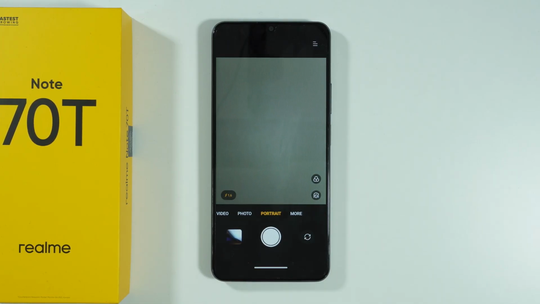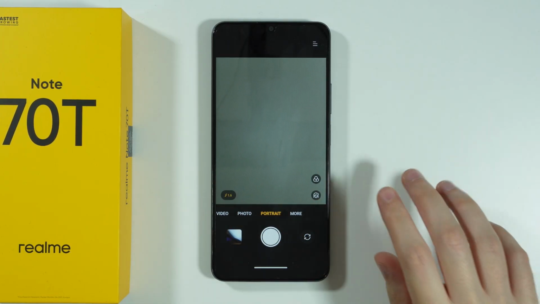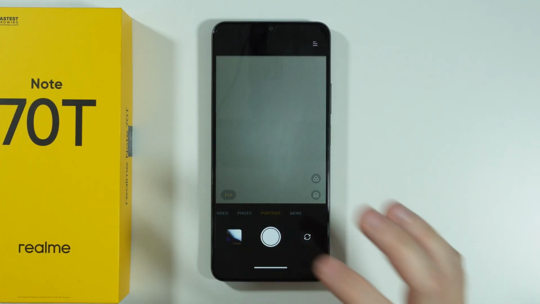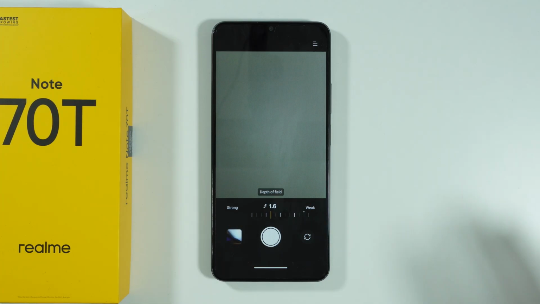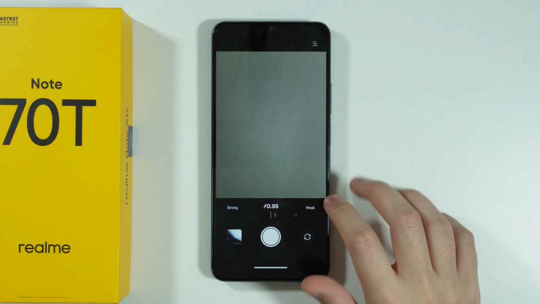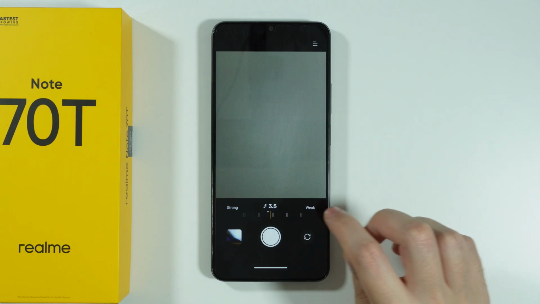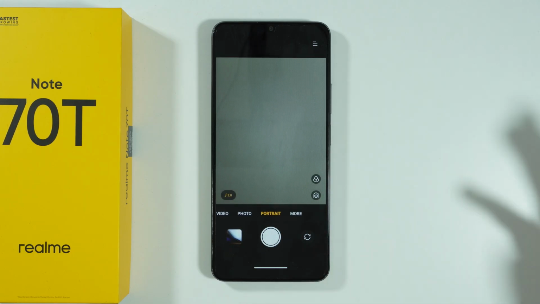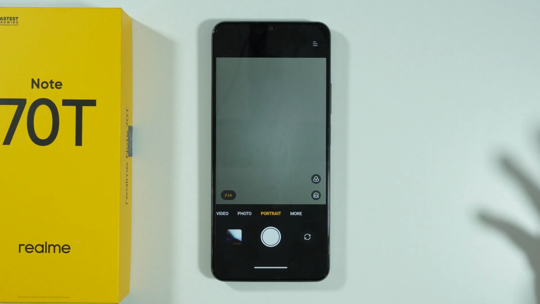If you're looking for a way to blur the background while taking photos, you can go to the portrait mode and you should be able to find this F button, which is used for depth of field, also known as blur. And we can apply a stronger effect by moving all the way to the left, or some weaker ones by moving to the right. Of course, you can also use it for the front camera. This works just fine as well.